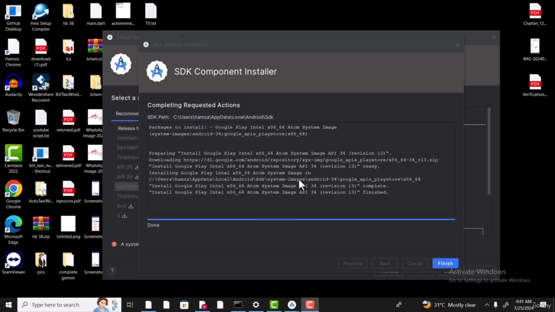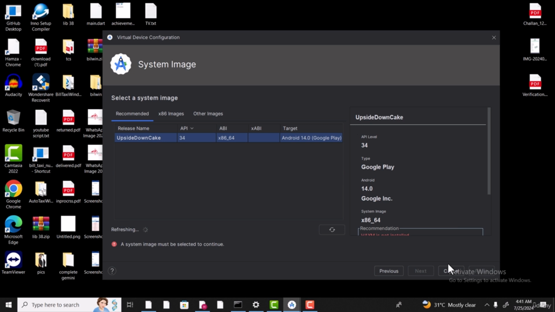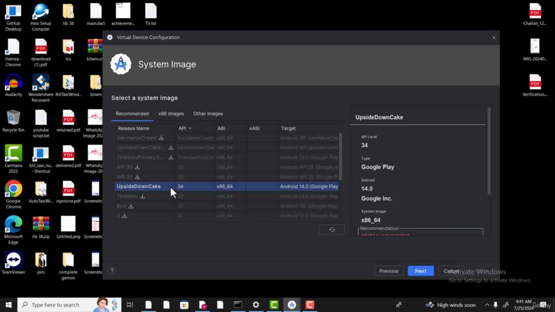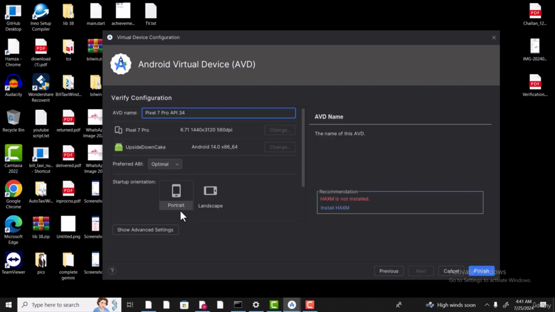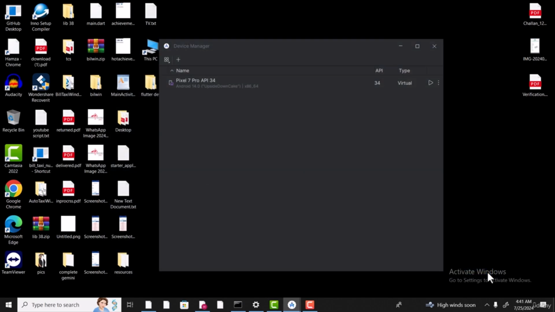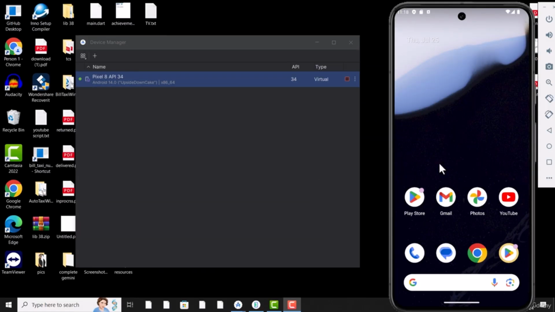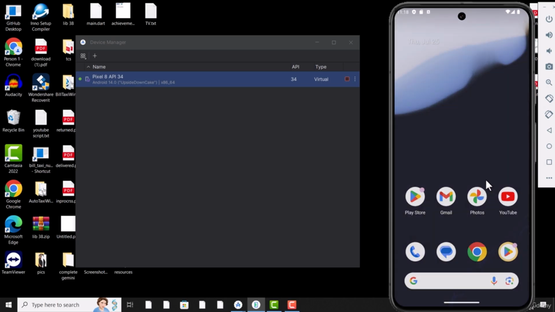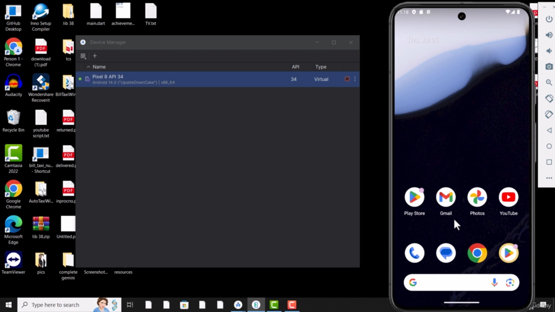So now the Android version is downloaded, so click finish, and after that you can select the downloaded version here which is Android 14, and then press next, and here you can select the orientation of your device and then click finish, and our new Android emulator will be created, and there you can see this emulator. And now to launch it you can simply click on this run button. So now the emulator which we just created is launched, and you can see this Android device here, and it has a lot of functionality which is similar to your real Android device.